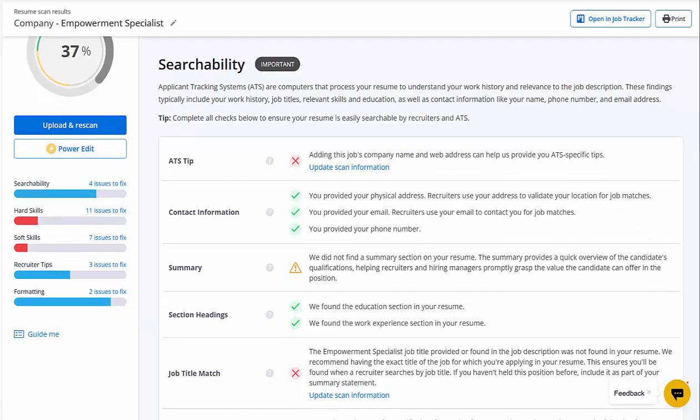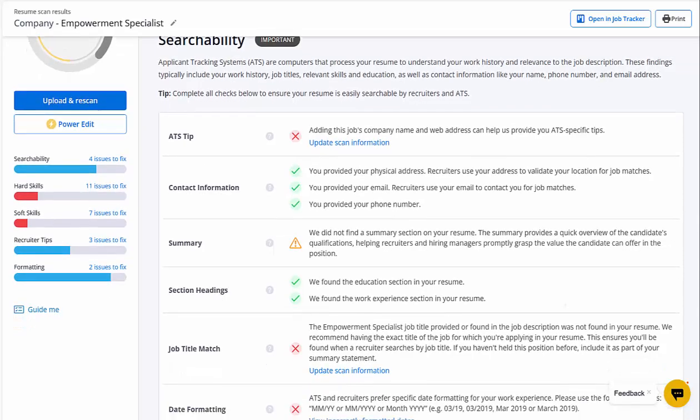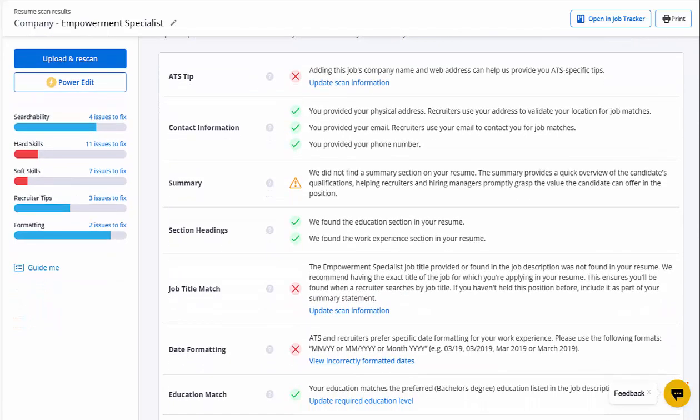The first one is the ATS tip. ATS is a scanning type that human resources uses for resumes. And so it's telling me to add this job's company name. So what it's looking for is to put the name of the company in my resume or a cover letter. Okay, so that's good. Contact information is good. I've got all my contact information.